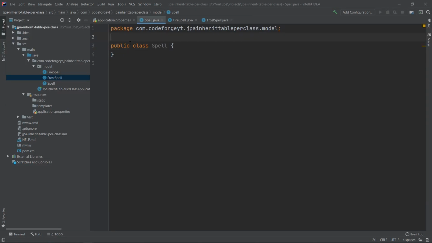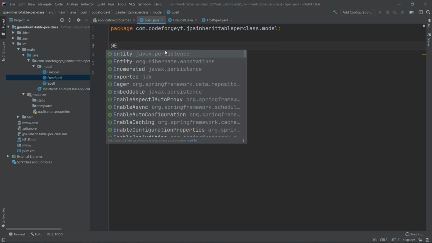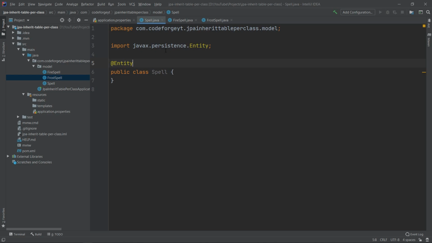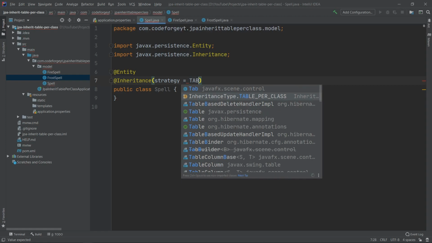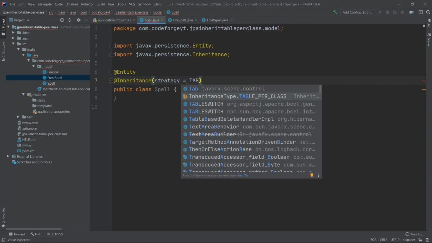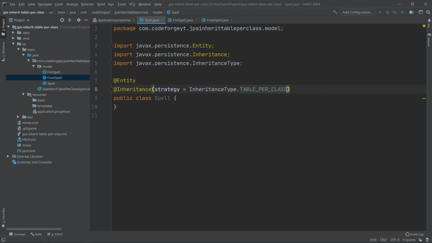So we want to go over here to the Spell class, and in the first place we want to mark it with the Entity annotation, and also we want to specify the strategy. So to do it we want to use Inheritance annotation, and to specify the strategy we want to use the strategy attribute, and we want to use the TABLE_PER_CLASS strategy.